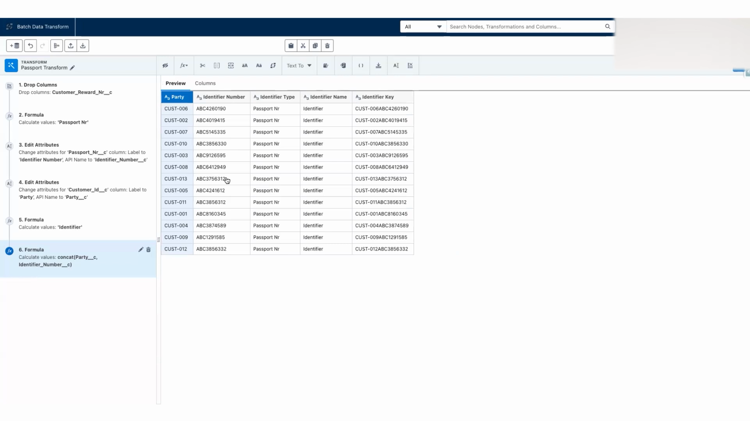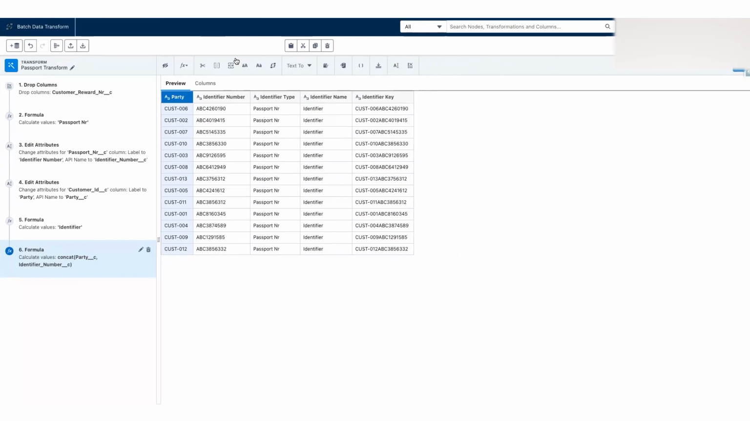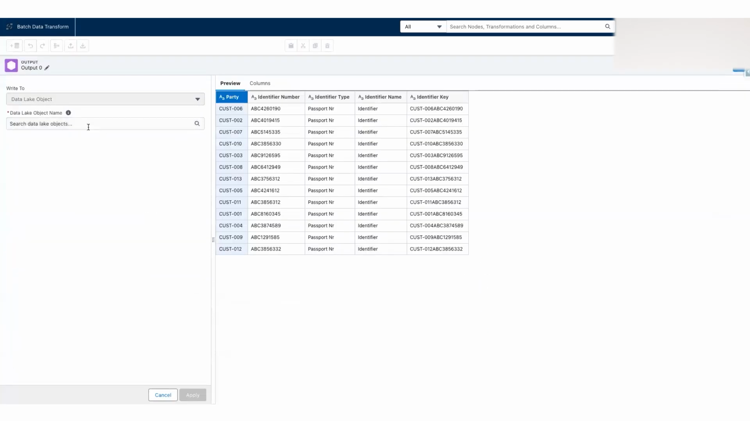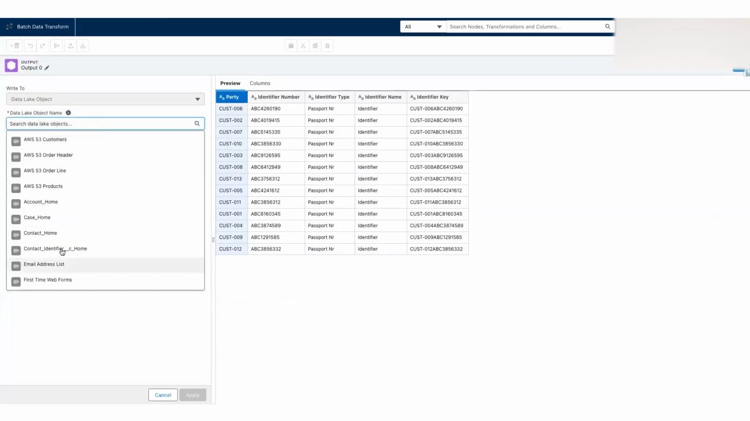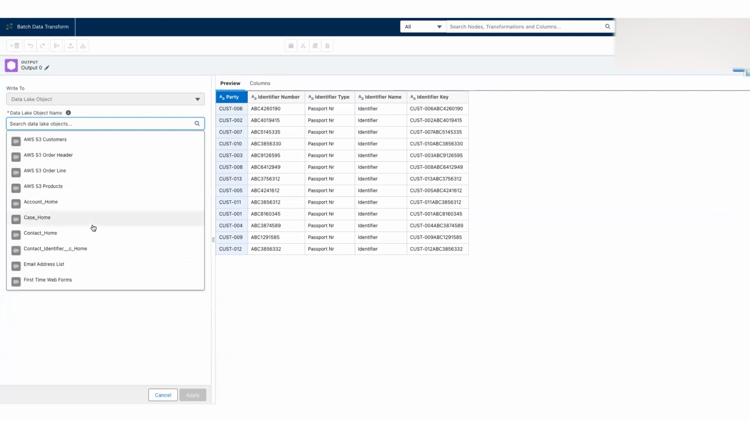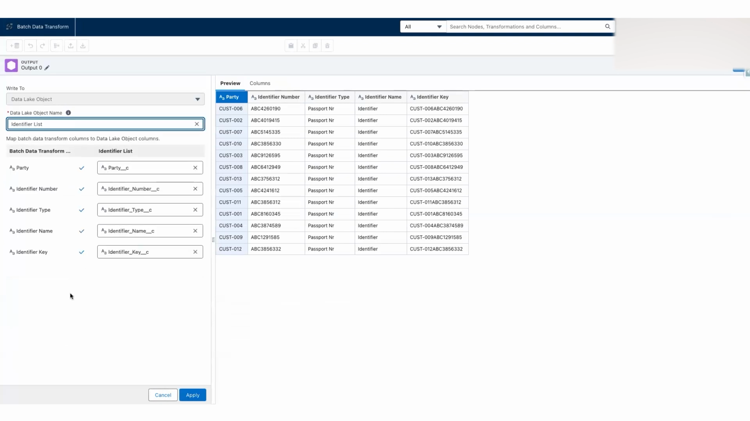At this point in time, before going forward, I just want to make a quick check that we have the fields that we need, which is party, identifier type, name, number, and identifier key. Once we are comfortable, we'll collapse this one and we'll add an output. Now this time we're just going to store the data into a data lake object again. The name of the data lake object will be identifier list. If you're not able to find it in here because there's no scroll, you just have to search for it and you'll find the data lake that you're looking for.